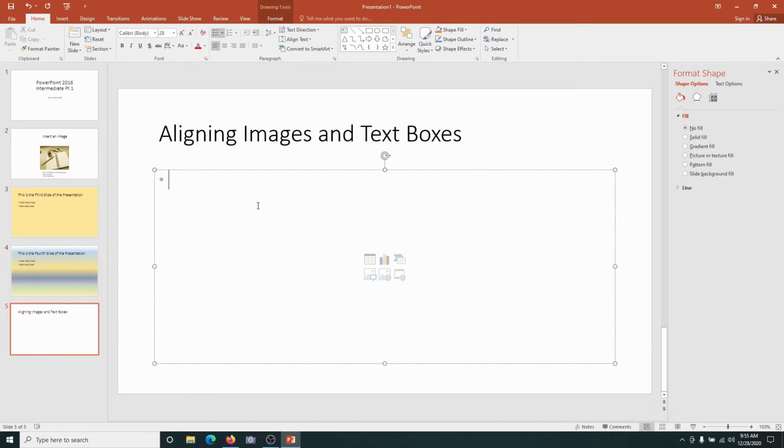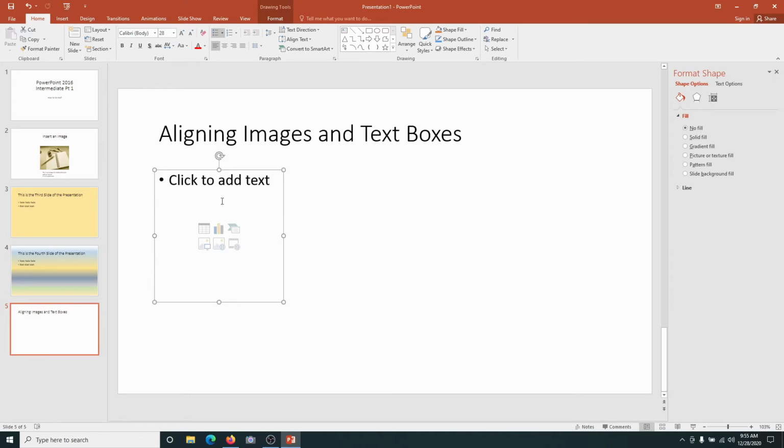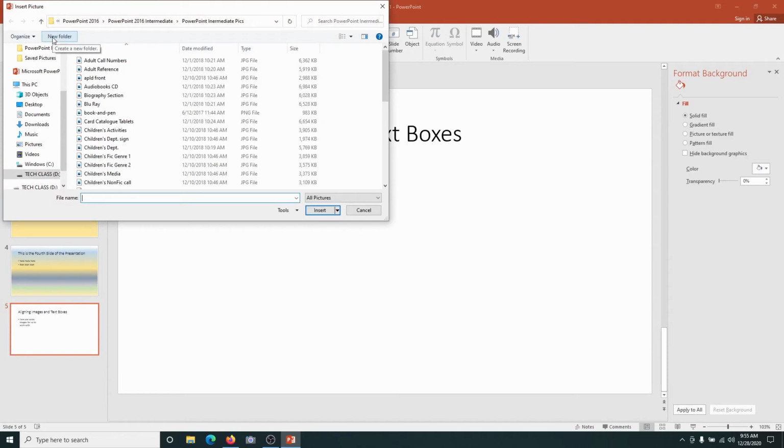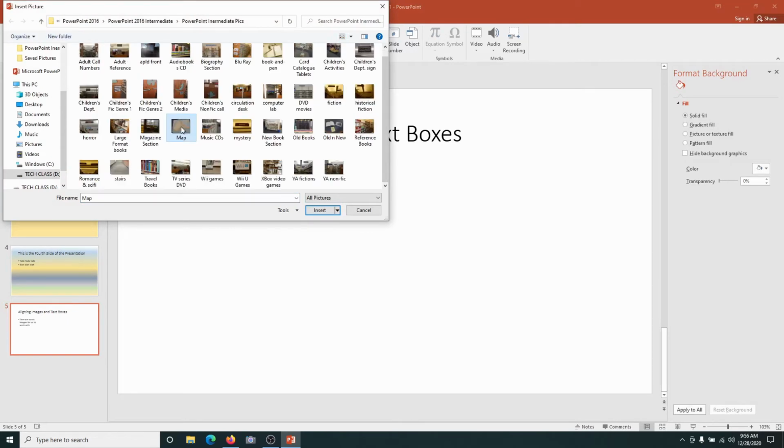We have some really wonderful tools that help ease up that process. So I'm going to shrink this text box down to about here. I'm going to insert some more images. So I'm going to come to the Insert tab, come to the Pictures. We're going to insert the map, the old and new.